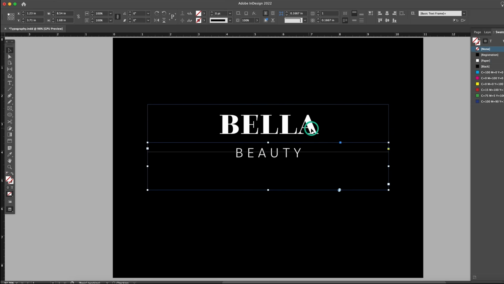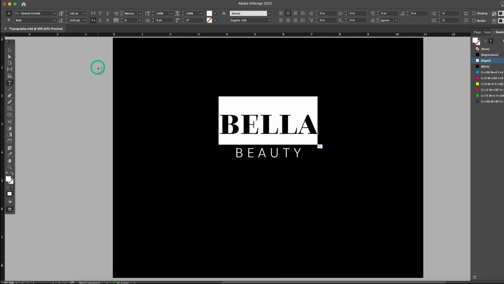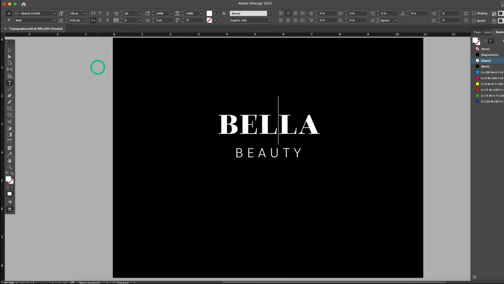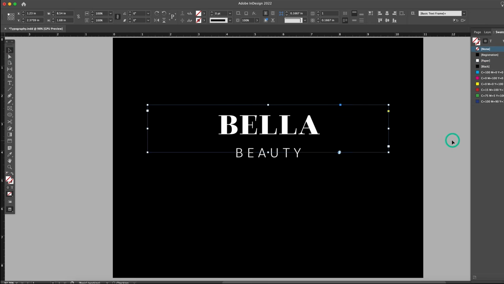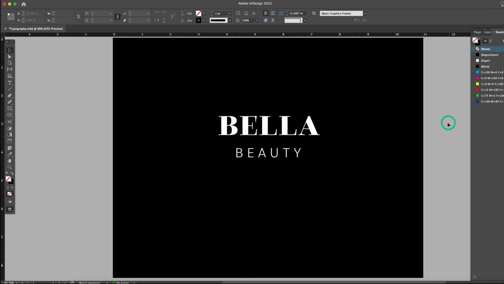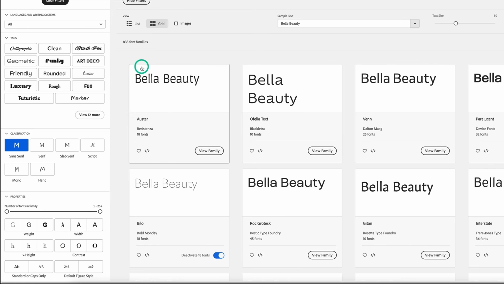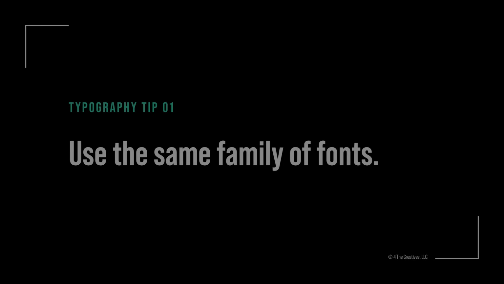And now you can see how these two work well for this beauty brand. And if it was futuristic, it would not fit the right mood or tone. So that's a cool way to use Adobe fonts so that you can sort through all the different ones and categories and choose something that's appropriate for your brand.